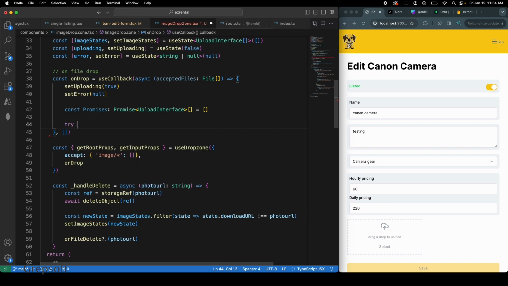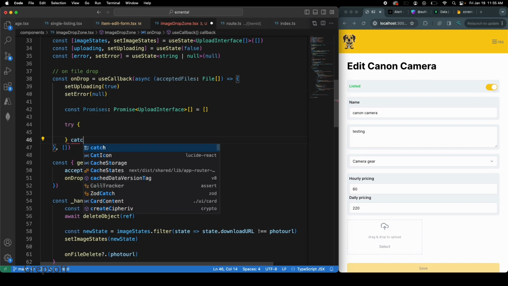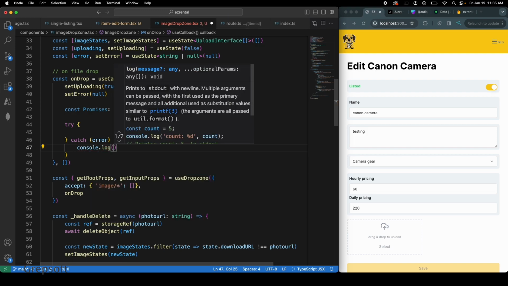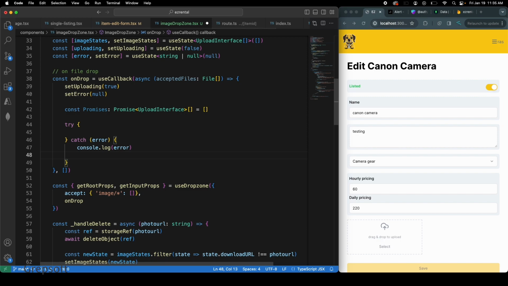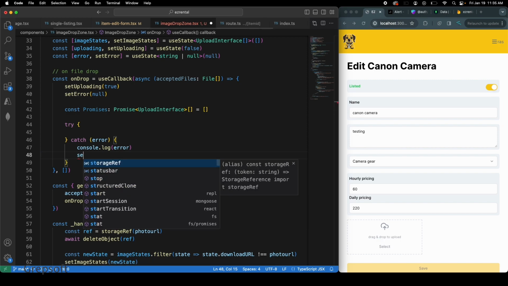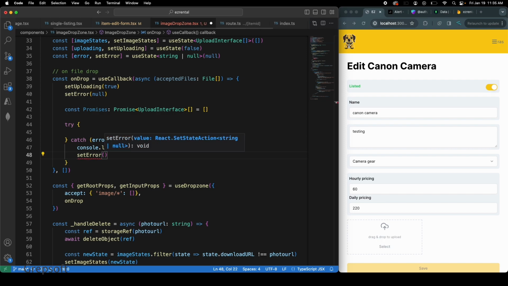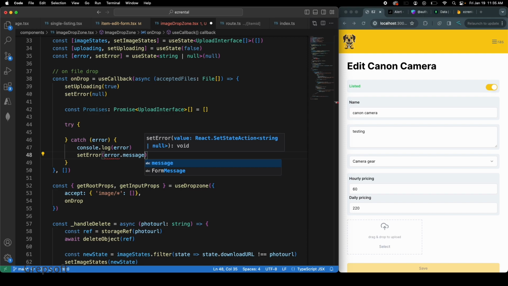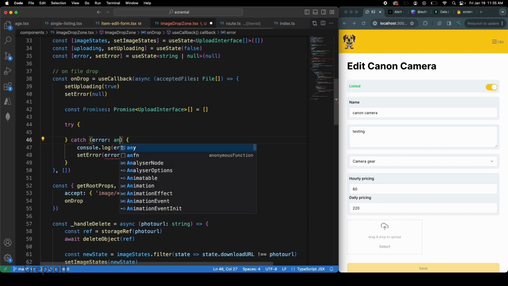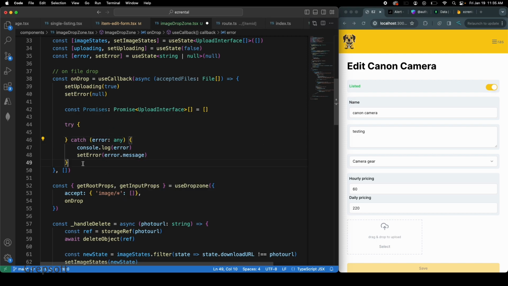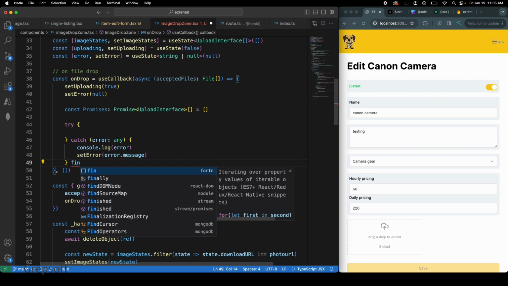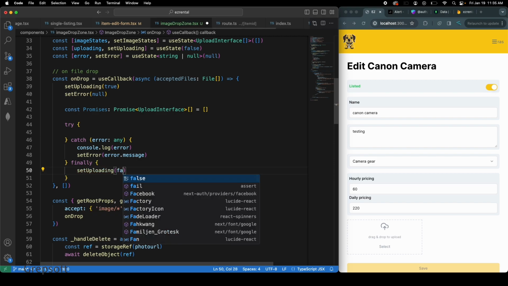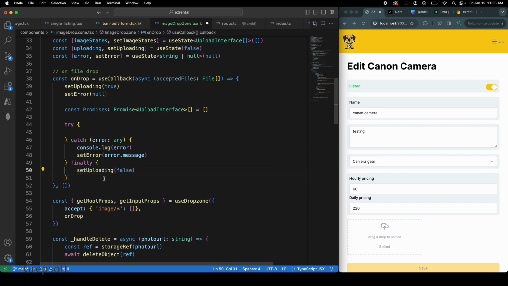So let's go into a try catch first to catch any errors, and I'm gonna be nice and just log them to the console like that. And since we have the set error, I can just say error dot message, and for this error, let's just make it any, so the error could come from anyone. And before I forget, finally, I'm going to add a finally, and this is where we're going to set uploading to false. Otherwise, you will not be able to upload more images. So that's why we need to do that.